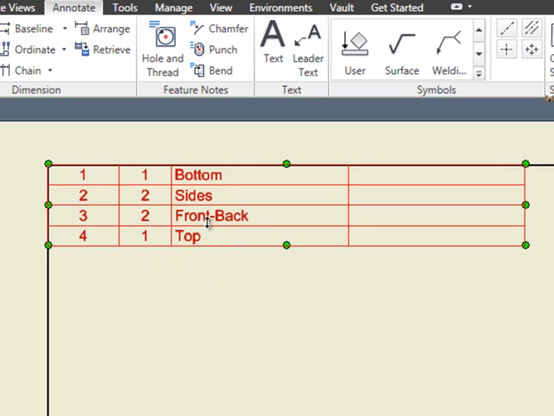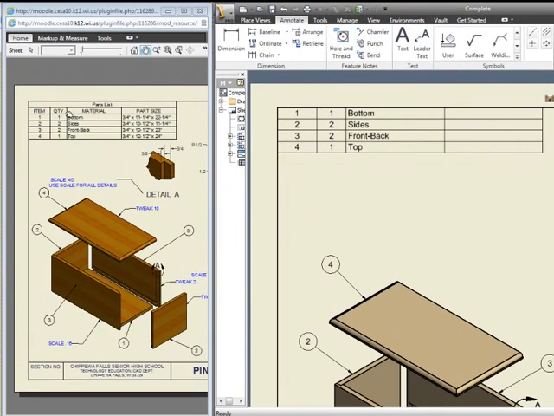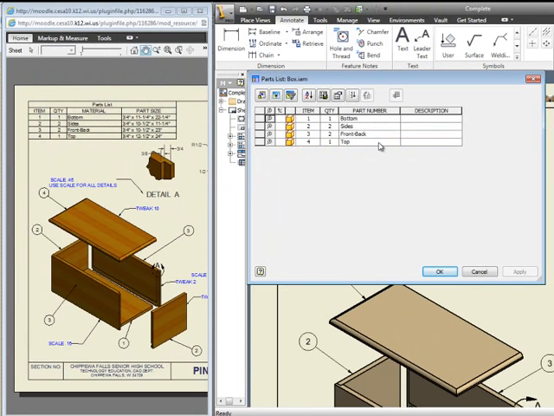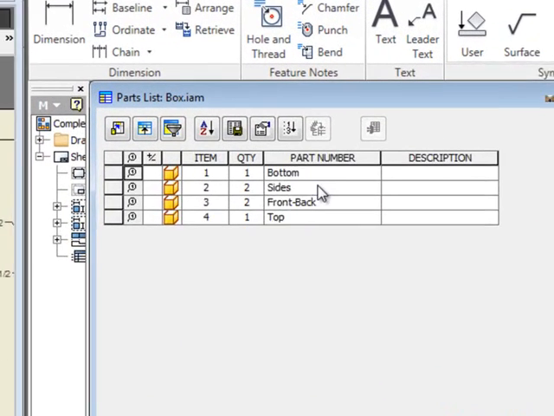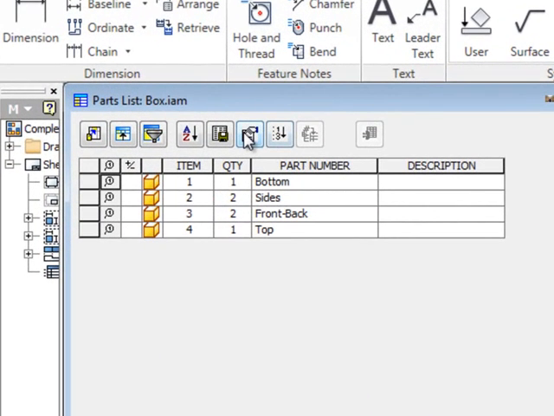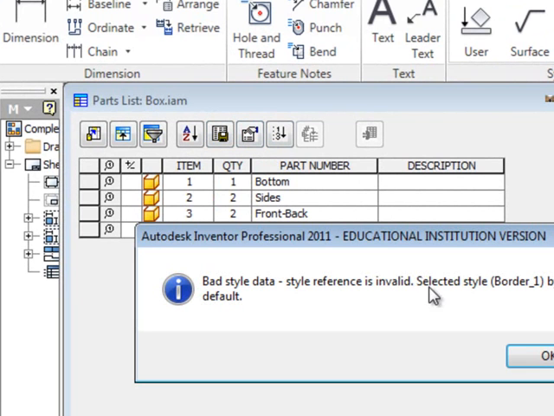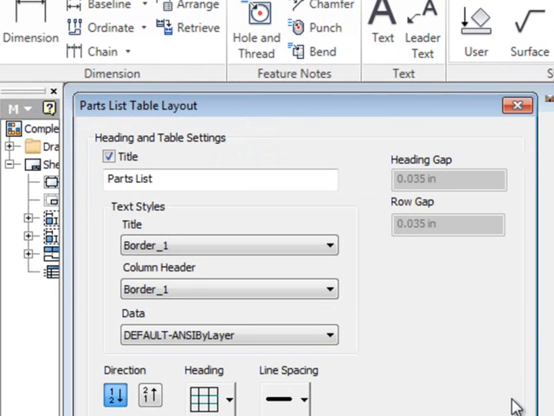Now what we're going to do is edit this, because if you notice at the top there's no name that says parts list up here, and the names across the top are not there. So what I'm going to do is point and double click on this chart, and then go to the properties of this chart, basically the table layout, click on that, and hit OK a couple times.